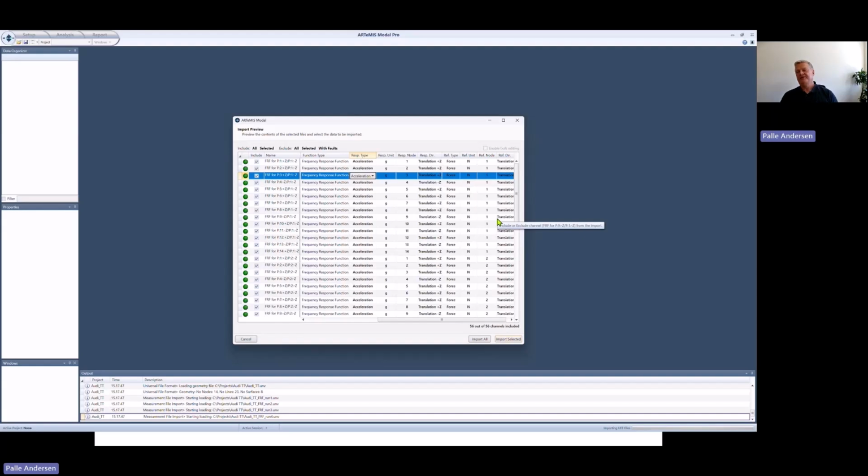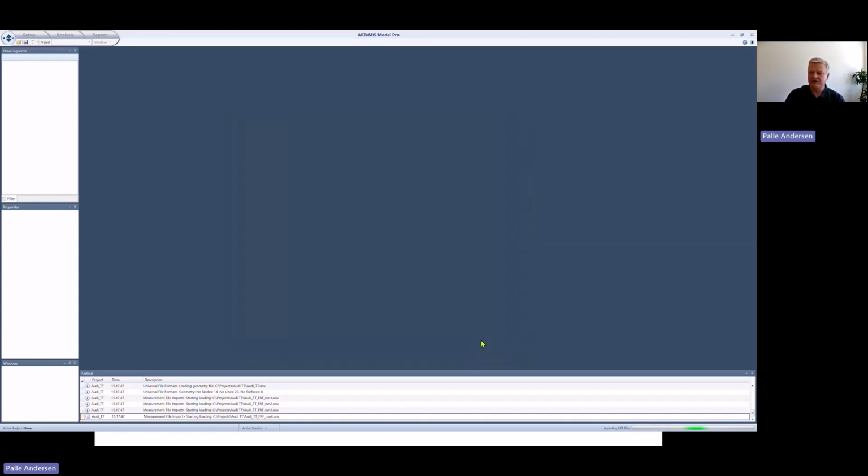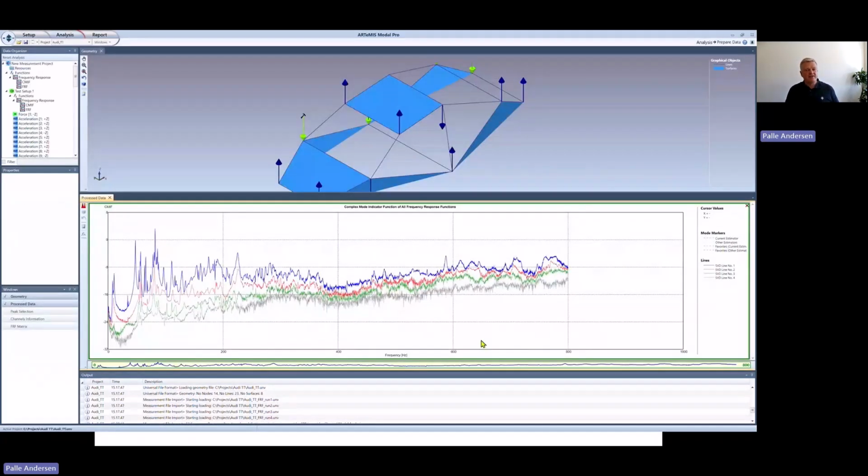So now this dialog gives us some more flexibility to use data that may not be completely up to date or workable initially, but we can now make it work so we can extract some modes. Here everything is green, as we can see, so we will click import all. And then after that, a project will be created with this data. Here we have the mode indicator function that is just a way to show all the FRF information in a single diagram.